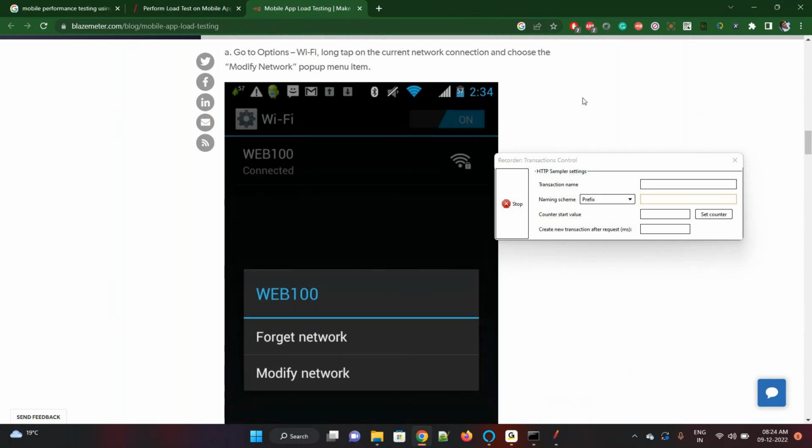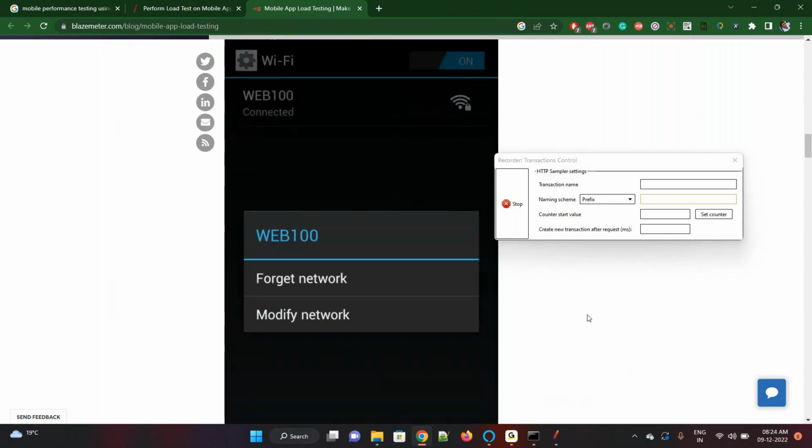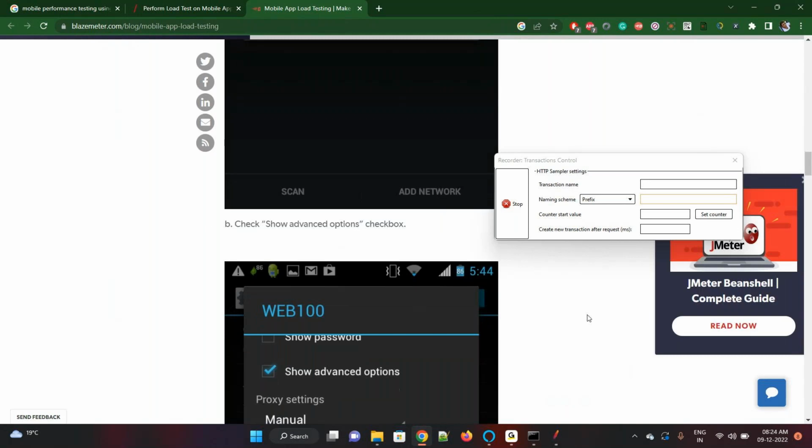Okay. So we have to just modify the network, whichever Wi-Fi is connected to both your laptop and mobile. Sila, did you get that? You got the modify network option, right? Yes, I got it. Now click on show advanced options.